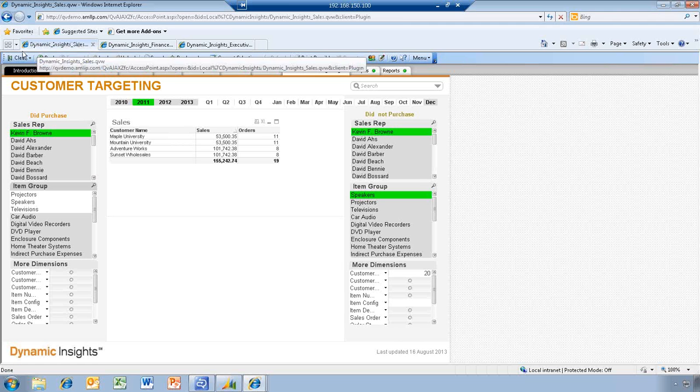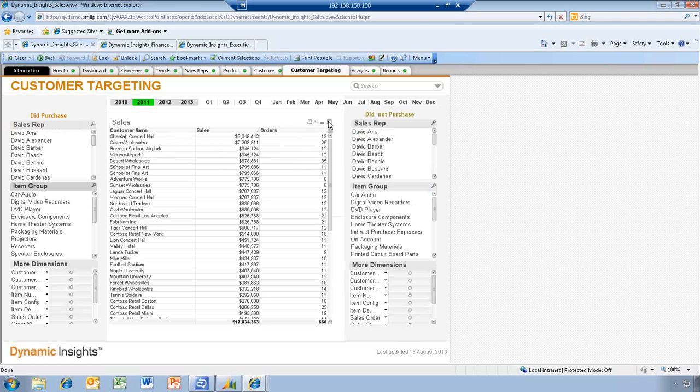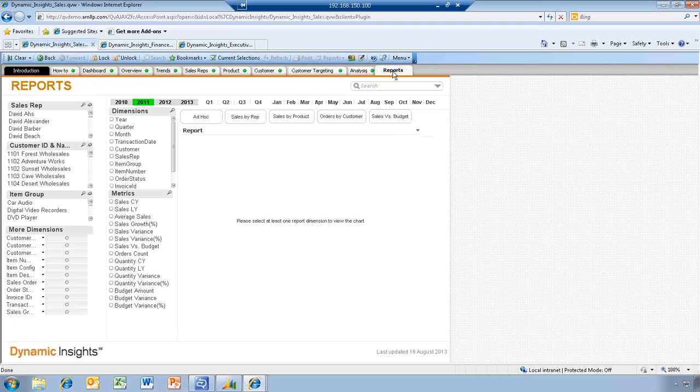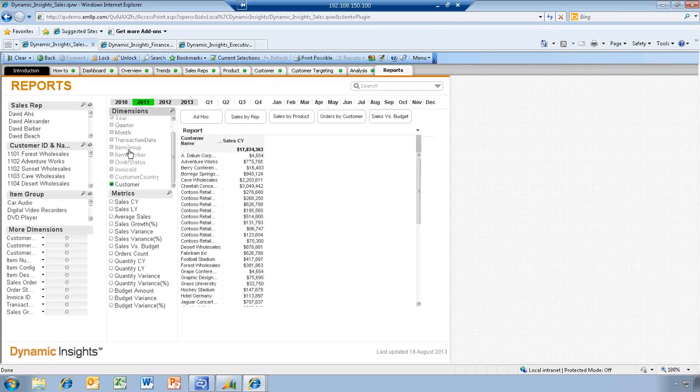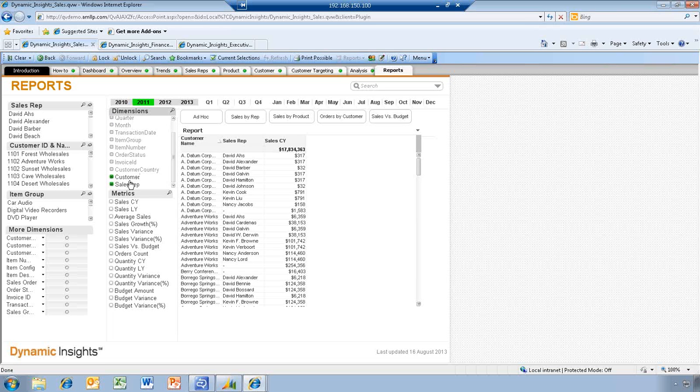We have, just very quickly here, a couple of other areas that we can look at. I'm going to look at just very quickly here at our reports section. This allows our users to really build their own queries within the Dynamic Insights data mart. And so if we wanted to, for instance, look at customers and perhaps our sales reps, we can simply click on the fields and the dimensions that we want to show in our analysis. And at the moment it's showing sales current year.